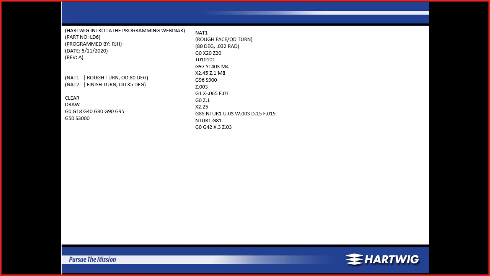Then I'm rapiding to a point below my start diameter to get ready to put a chamfer on the front of the part, and about 30 thousandths away, while turning on tool nose radius compensation right. Then feeding to Z0, or the face of my part, and this F of 8 thousandths per rev is going to be the feed rate for my finish pass.